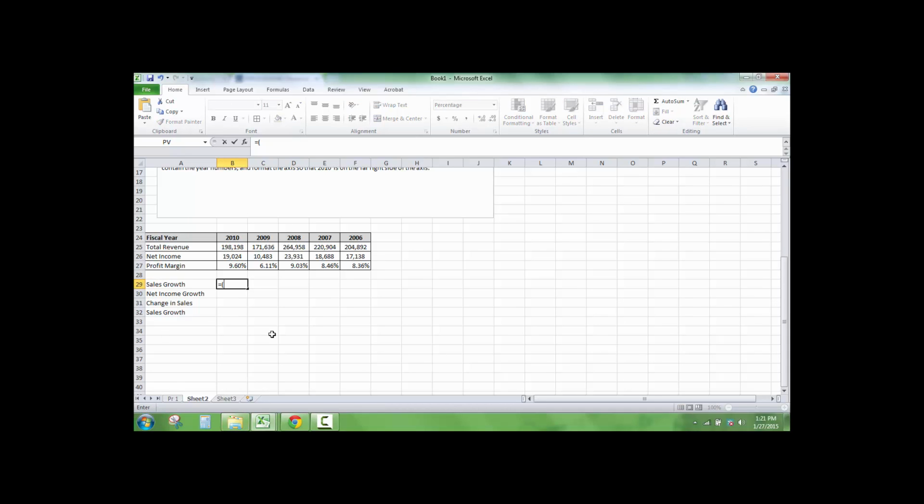Let me fix that. So we are going to take this divided by this, and then it's 4 years, 1 divided by 4, and then minus 1. Now we're going to calculate net income growth. This divided by this, exponent to the 1 divided by 4, minus 1. So we've had a decrease in sales, but an increase in net income.